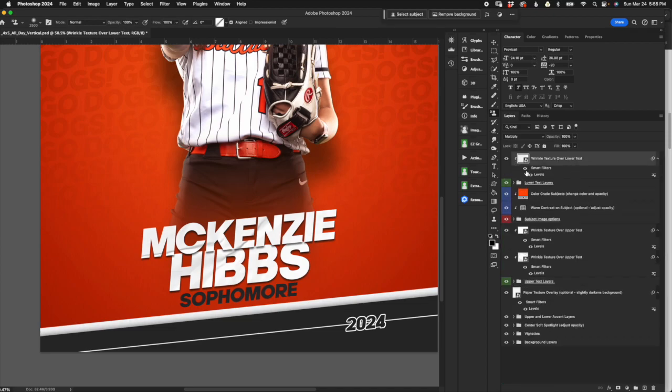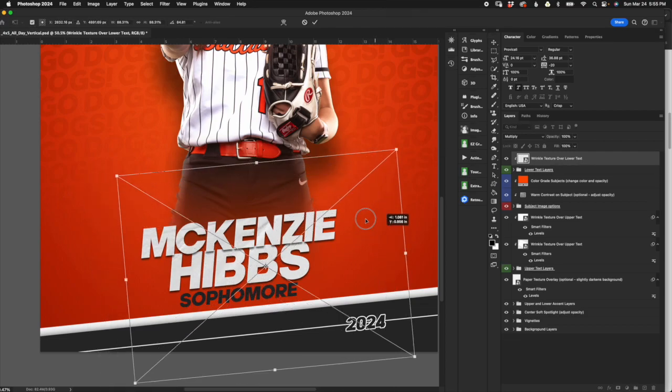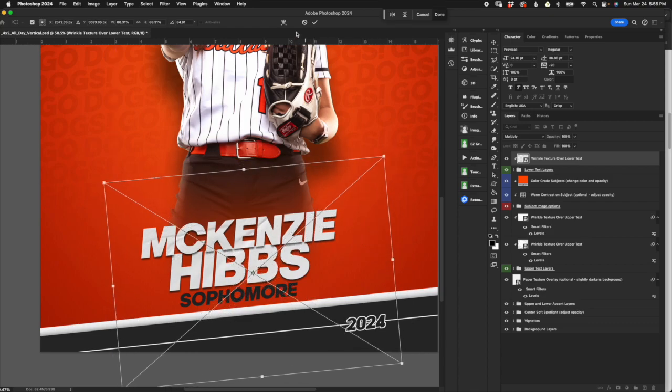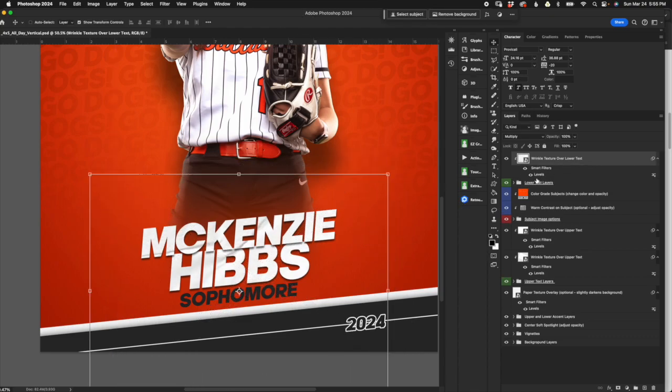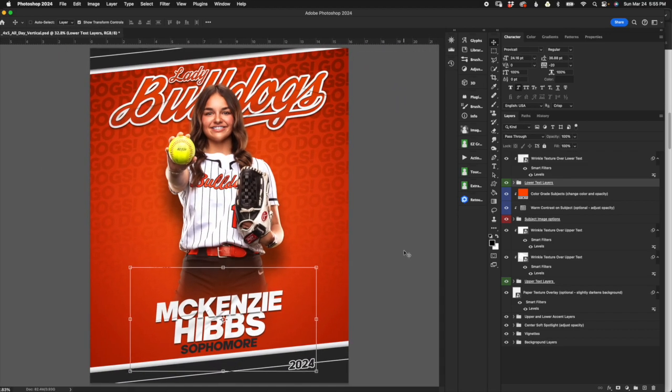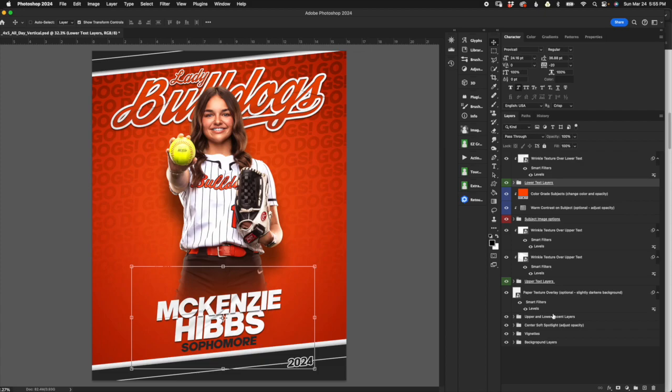We've got another wrinkle layer, a wrinkle texture layer. So with your move tool, you can move that around and get it somewhere that you like it. What else? I think that's about it. That's a lot. It always is.